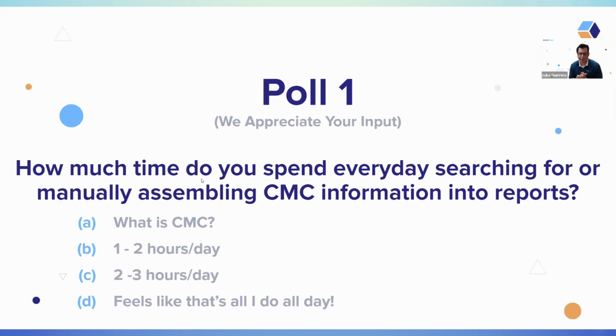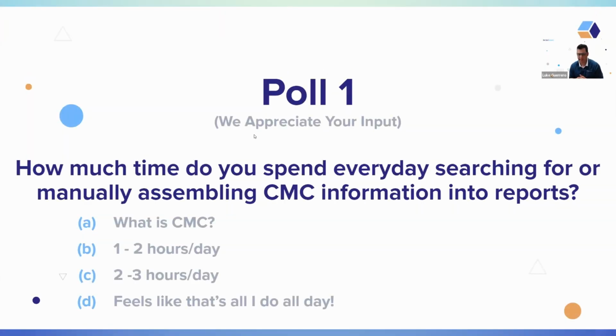So we're going to start out quickly, just have a little fun with a quick poll. Within your organizations or for you yourself today, how much time do you currently spend searching for or manually assembling any form of CMC information in reports? I'd love to hear your answers. Once we're done, we'll give participants about 15 more seconds to respond, and then we'll share the results. All right, let's see how we did.